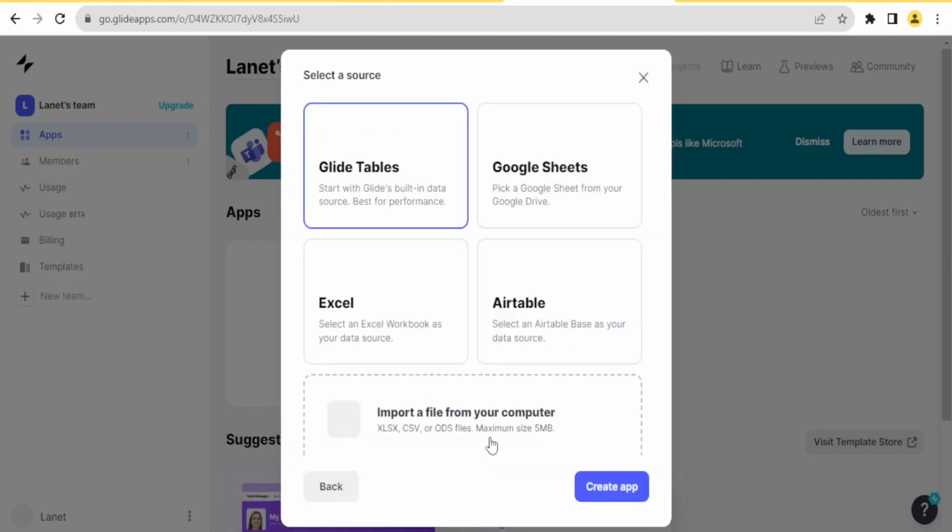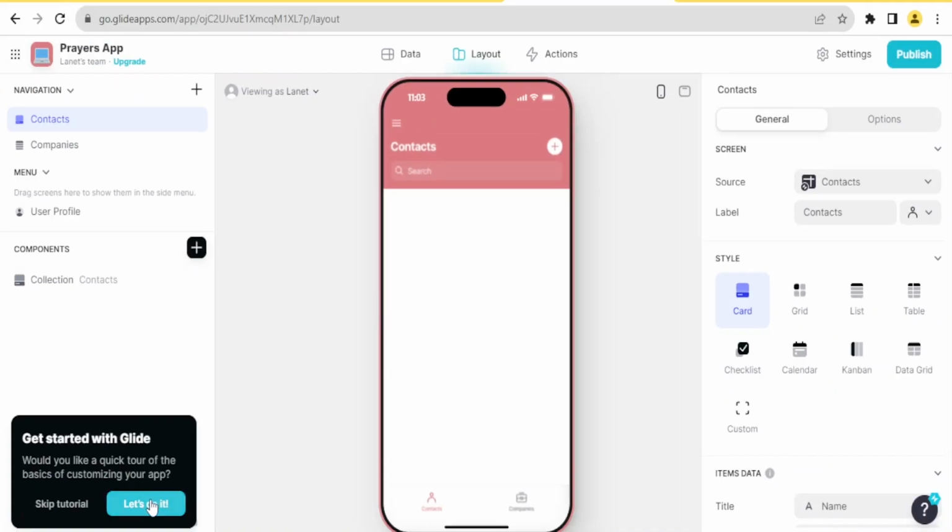Then next you select the source of your data. So Glide tables helps you to build your data with built-in data source, and this is recommended because it has the best performance. You can also pick your data from Google Sheets that maybe you have already created. Then you can also use Excel. You can also select from Airtable, or you can even import a file from your PC. In this case, we are just going to use Glide tables. We click on that and then click on create app, and there is our app.